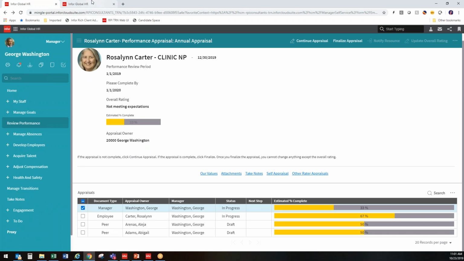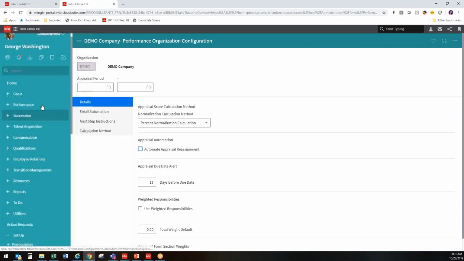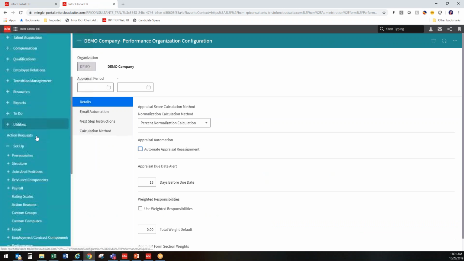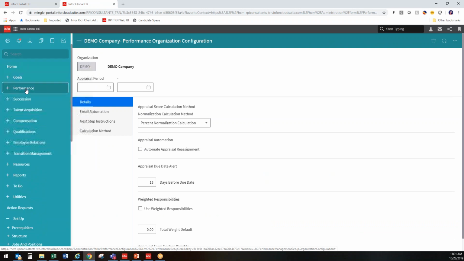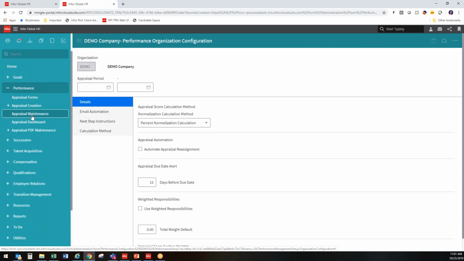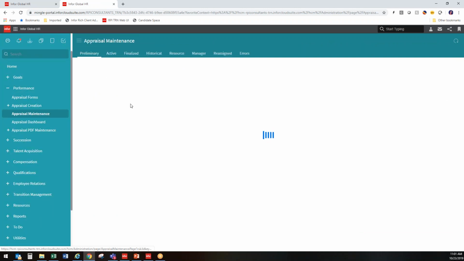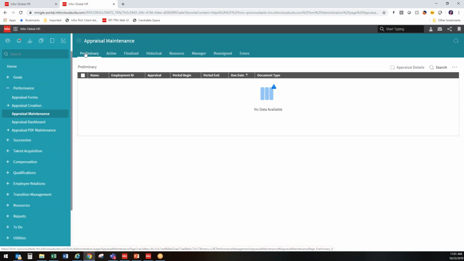All right, and I think that actually segues, I'm looking at my notes here, to where we were headed next, under the administrator, to look at the performance appraisals from an appraisal maintenance perspective. There's different statuses that an appraisal can be in. Preliminary is prior to it being pushed out and available to employees. Maybe you've created them and you want to make sure that the appraisals look correct, all the right people got the appraisals, and the managers are set correctly.